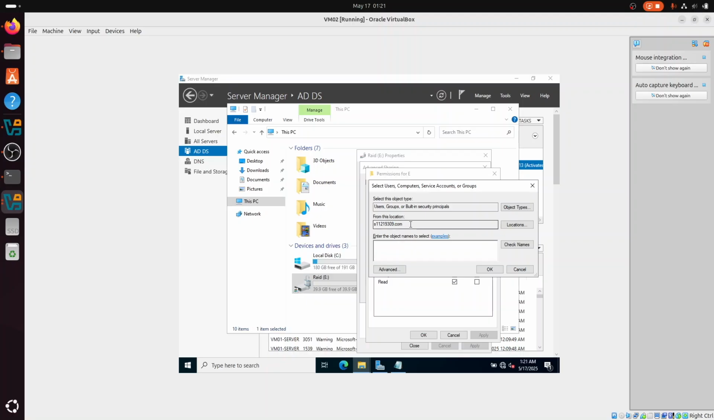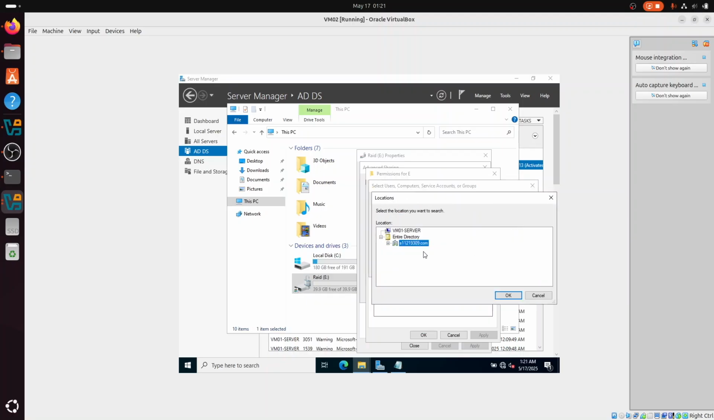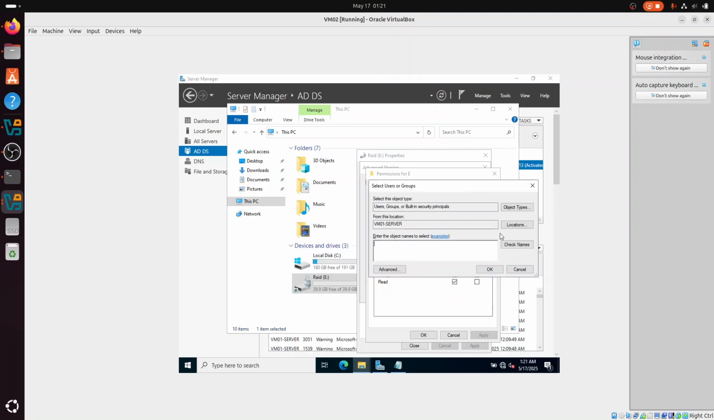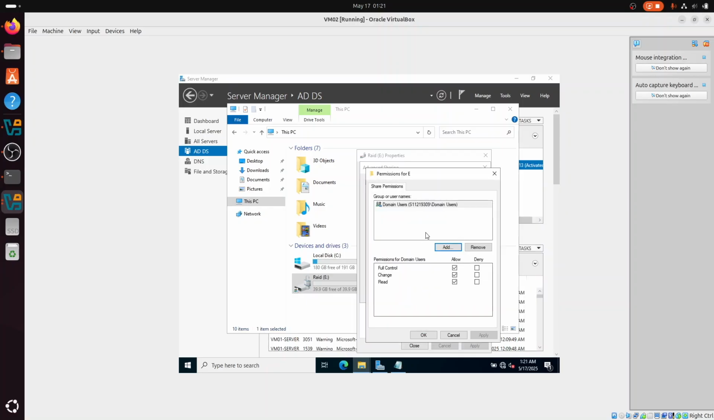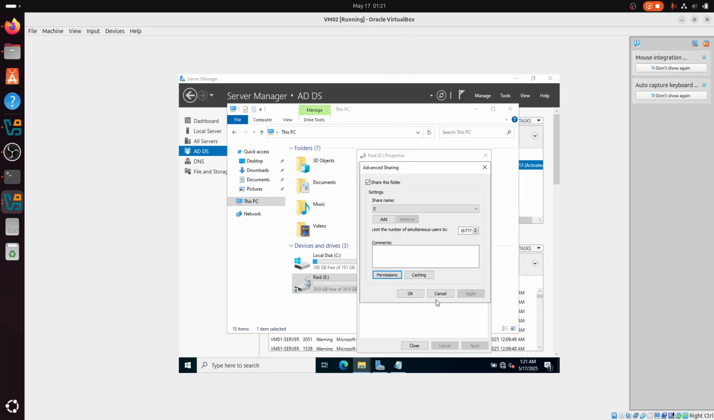We need to set drive permissions as well. Without it, the connected computers won't be able to modify the drive. We just need to allow create, read, delete, and edit access to all users. That is the end of this video.